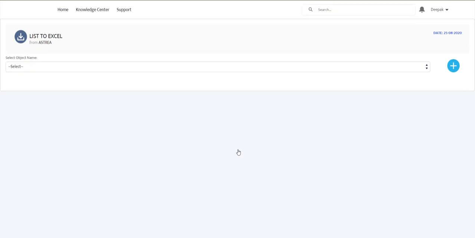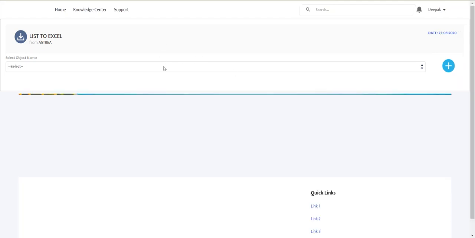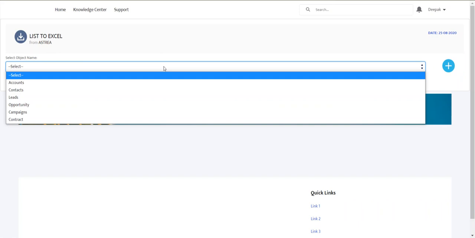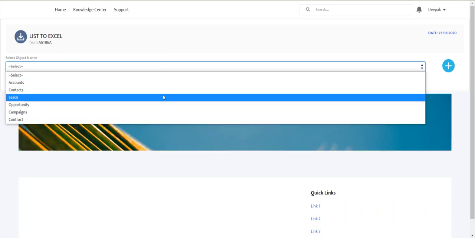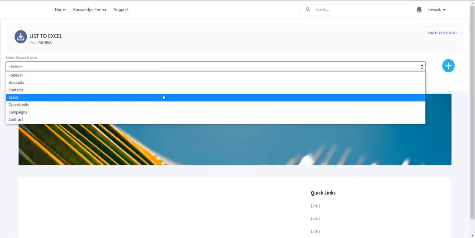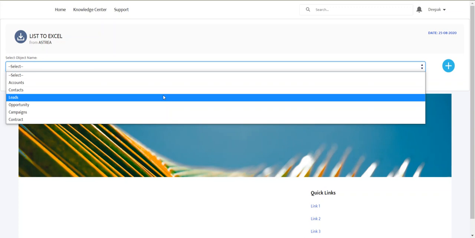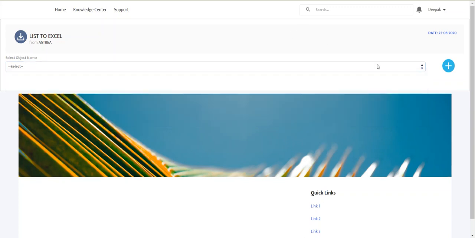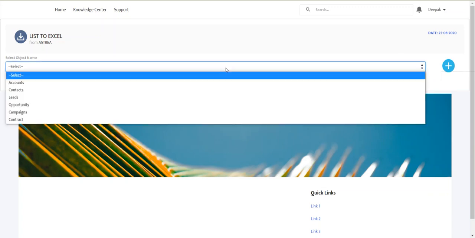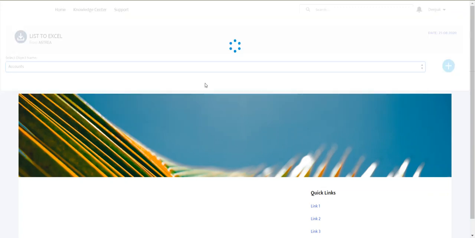Here is our component. Let's see what it does. Let's start with the object list. By default, the list shows standard objects for which the community user has permission. To add the custom objects, one or more than one, use this plus icon. Let's select account.